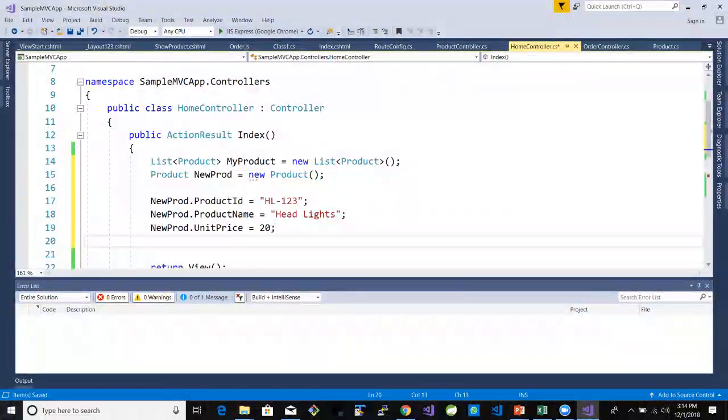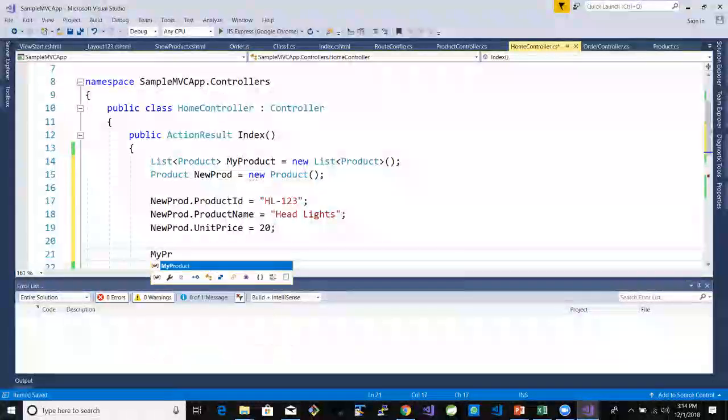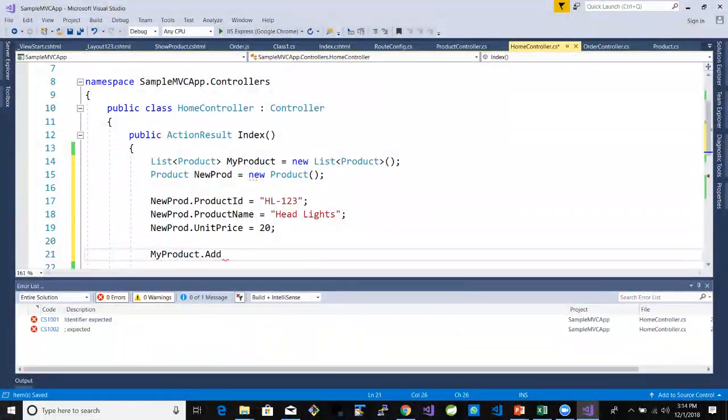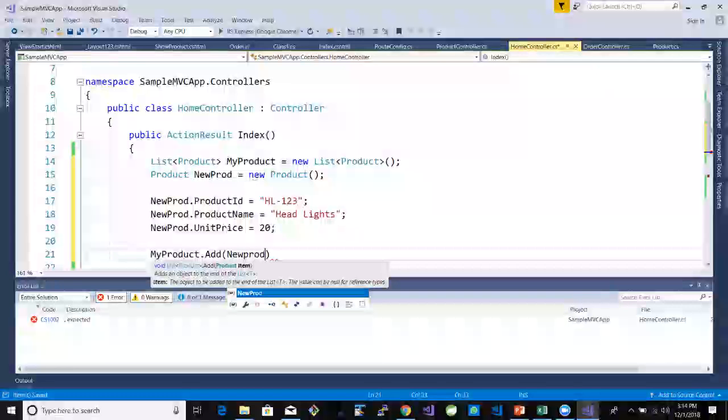Now, I create a new product. Now, I want to do my product dot add new product. Can I do this? Why am I not doing it here?